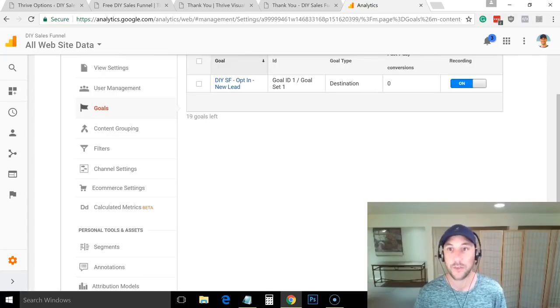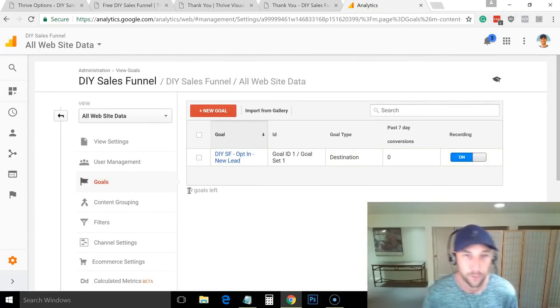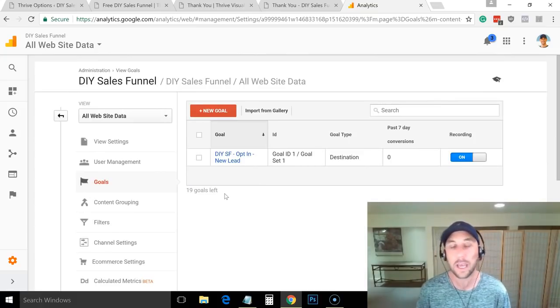And that goal is now set up. You can create, I believe, 10 goals or 20 goals, right? So you have 19 goals left. So if you want to have an add to cart goal, you can. If you want to have a purchase the first item goal, or a purchase the OTO goal, etc., webinar registration goals. But just remember that as you're building these out, you only have 19 of them.